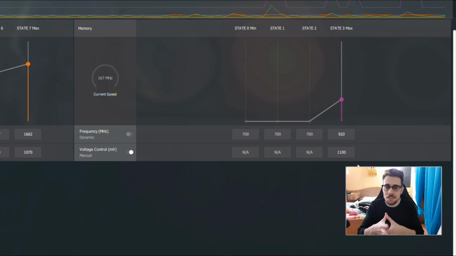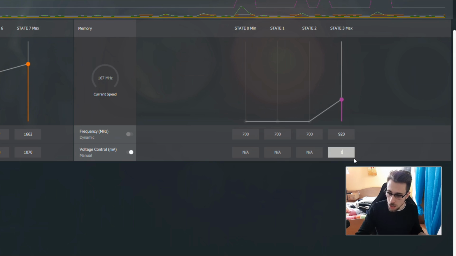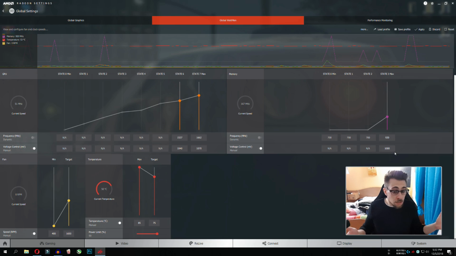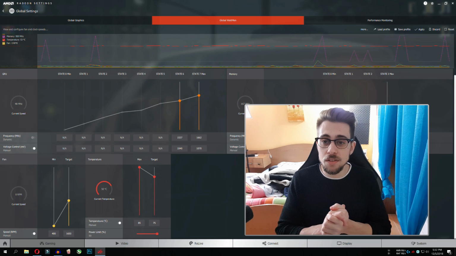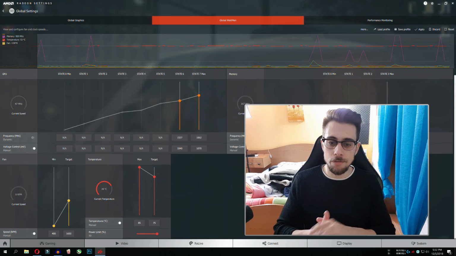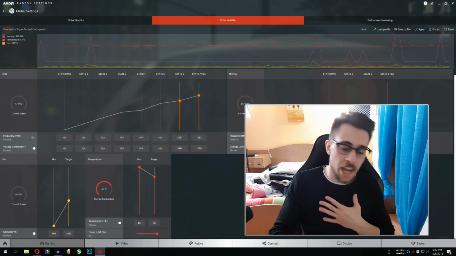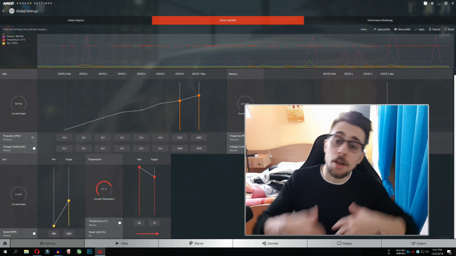and go 1100, and it will make no difference. My HBM won't go higher, at least stable, won't go higher than 920 MHz. So it's also a lottery. And there's not much more to say, really. It's all a matter of trying, of seeing and trying. Try again, you failed, try again, you failed, try again.